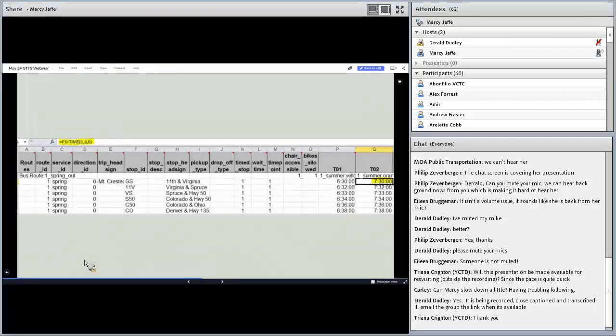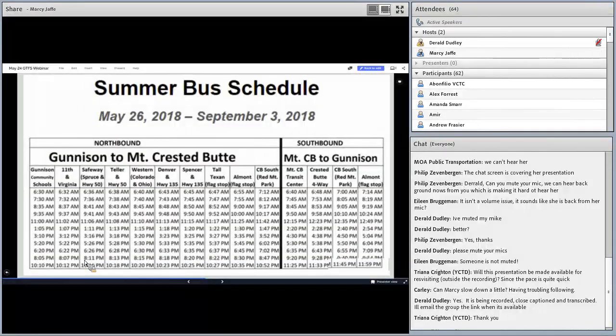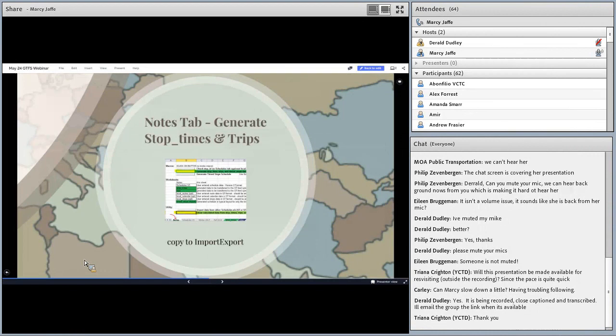Another method, if you have hourly service, for example, is to use some of the functions within Excel to build an hourly timetable, adding one cell to the other plus 1 hour. So again, we're recreating, reusing what we have to generate the schedule. The function that we have inside of our schedules workbook when we complete our effort in the notes tab is to generate the stop times and trips.